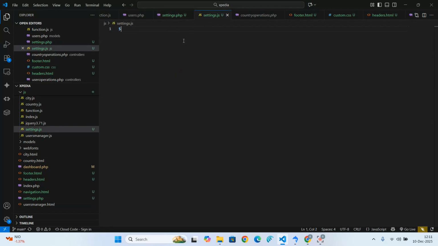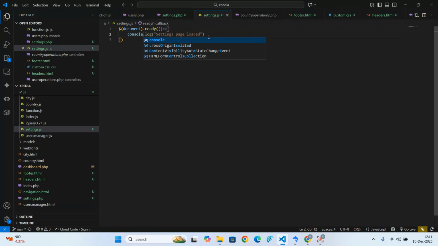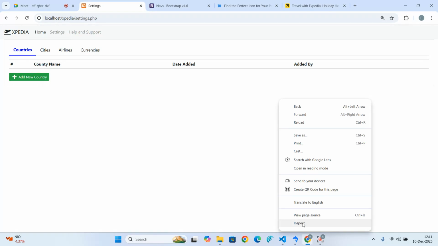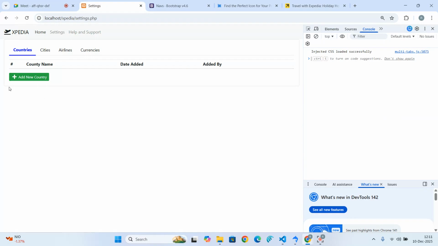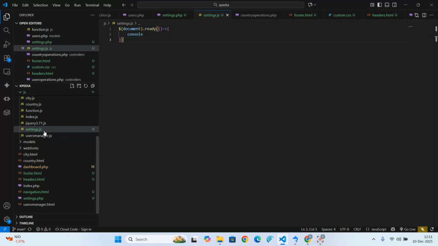Of course, using jQuery, we're going to listen for when the document is ready, and execute this callback function. Once everything has loaded, we can just say console.log settings is loaded, just to make sure that the page is running. So we'll right click, inspect, then go to the console. Then we refresh the page, and if everything is okay, we should see settings loaded. Since it's not showing that, it means that the settings.js file has not been loaded.